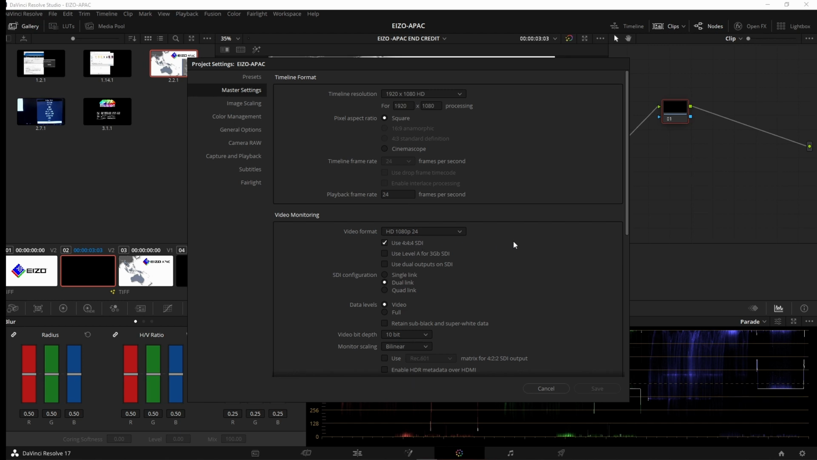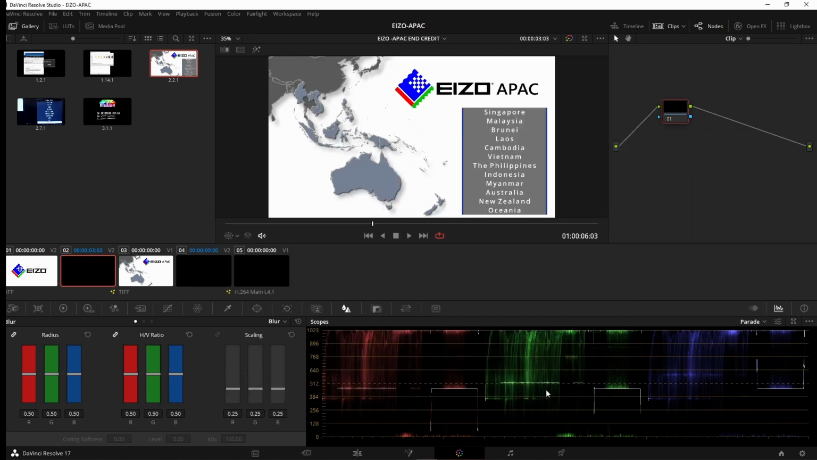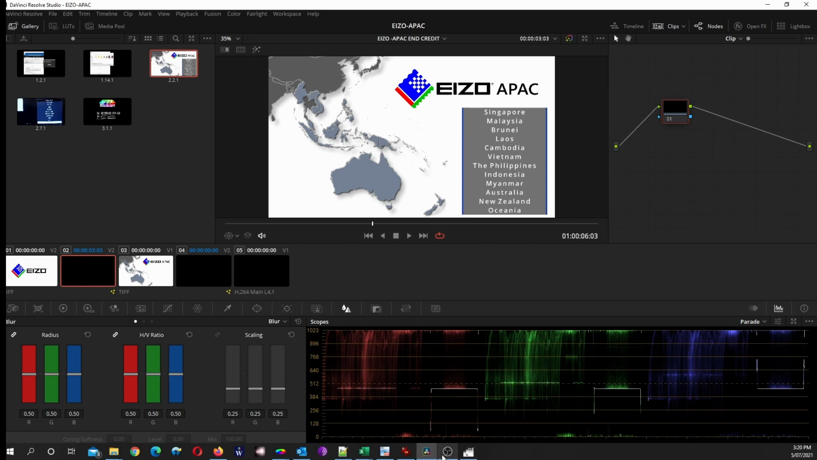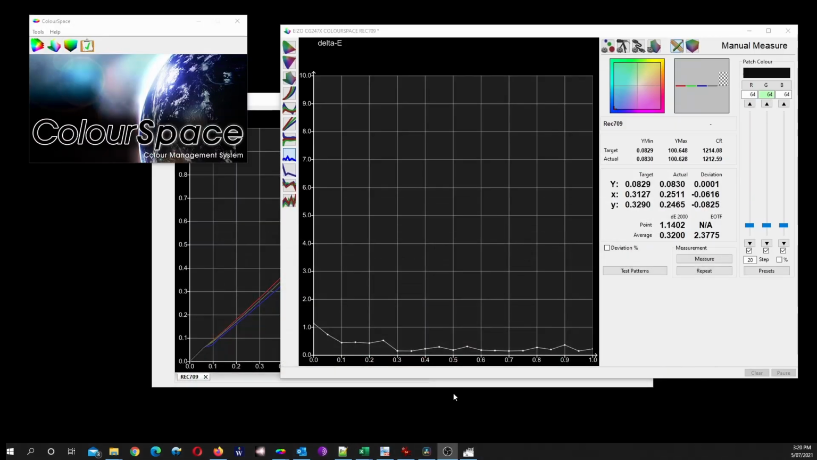So if you find you've got funny looking green and magenta colours, that's usually an indication with the 3D LUT that you're sending the signal into the monitor as a component signal and not as an RGB signal. So you must use an RGB signal when using a 3D LUT for calibration with the CG247.